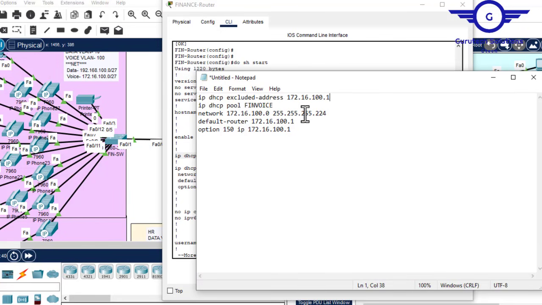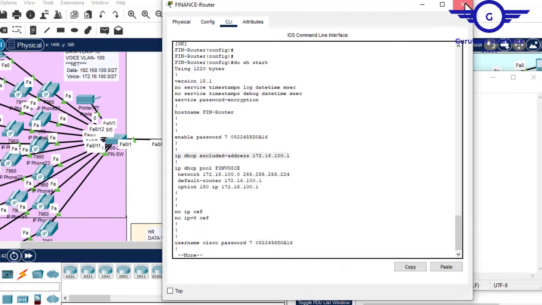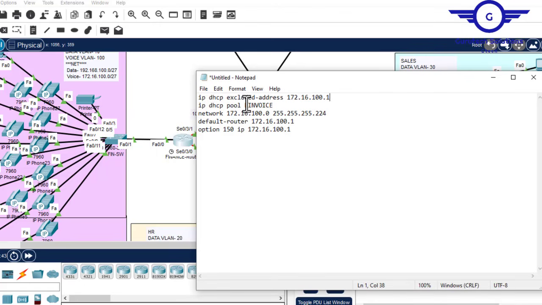Okay, so the first command, guys, let me explain. The first command, guys, you have to exclude the range of IP address that you don't want that router to auto assign host addresses. Then you create IP DHCP pool. For example, this was finance voice pool. Then you use the network. For example, for finance, this was the network plus subnet mask and the default router, and most importantly, option 150. Okay. All right. So do write.